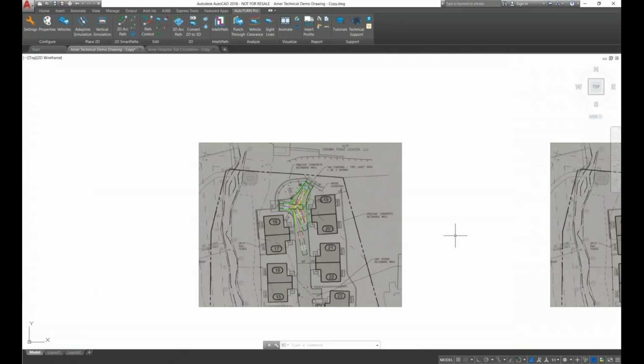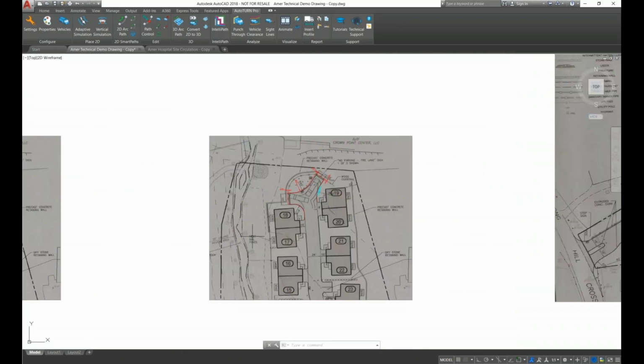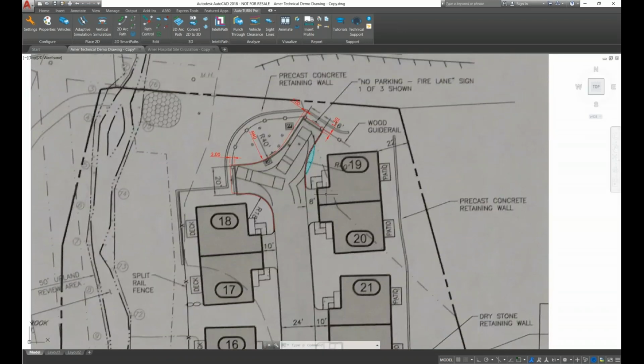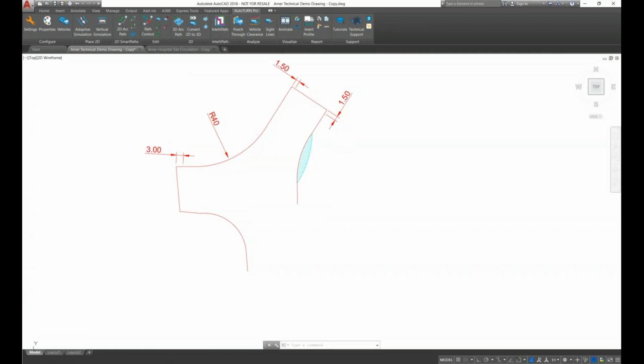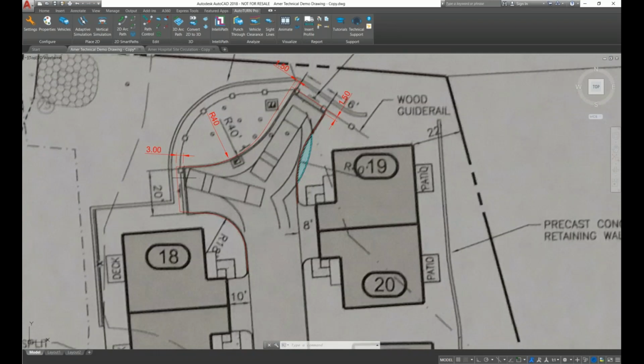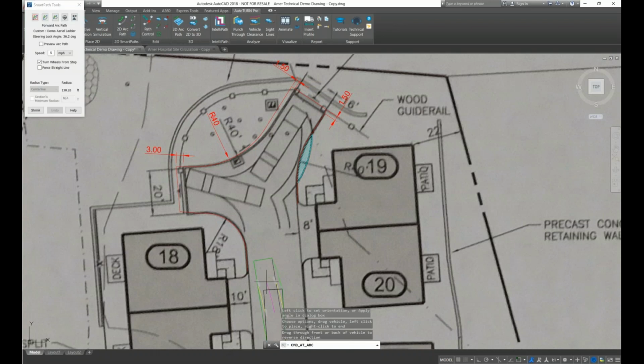Hence, we can test the same truck for minimal changes to the design. So I increased the hammerhead length to the west by 3 foot, to the east by 1.5 foot, also increased the width at the east side by 1.5 foot, and I kept the radius the same, which is R40. And let's try the same vehicle, the same maneuver.